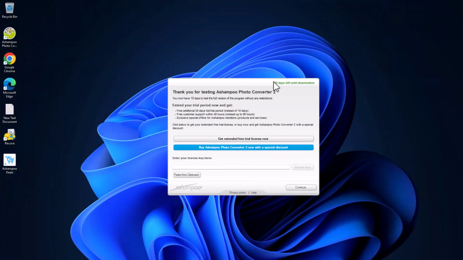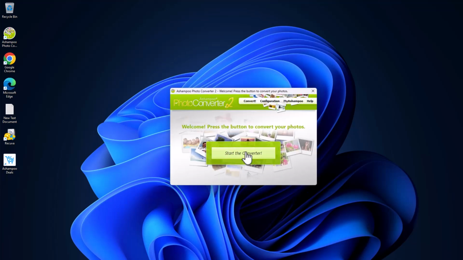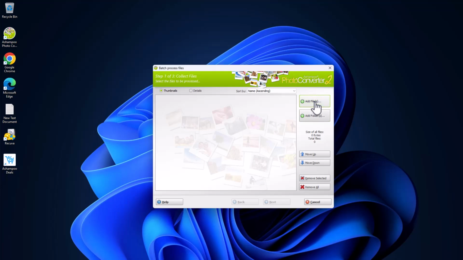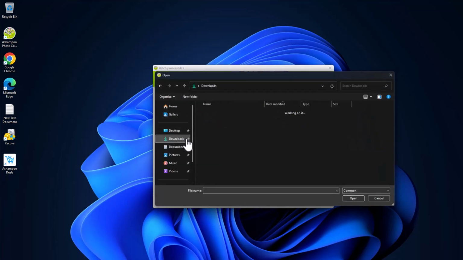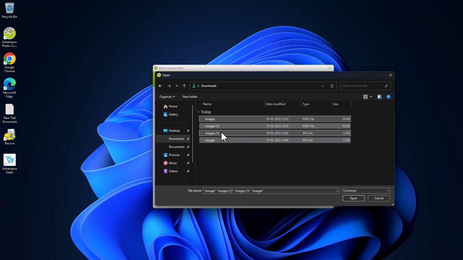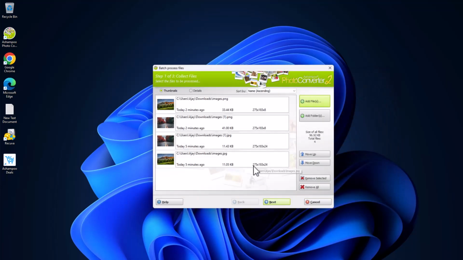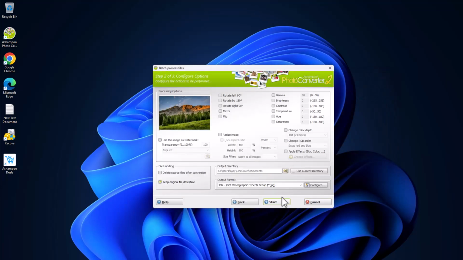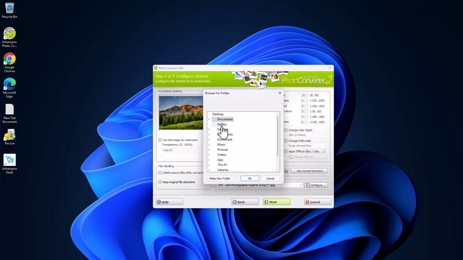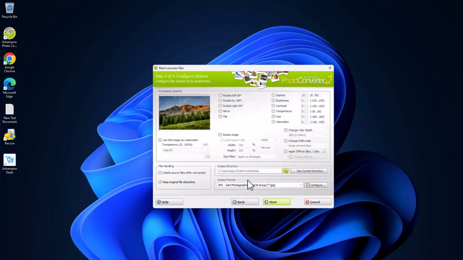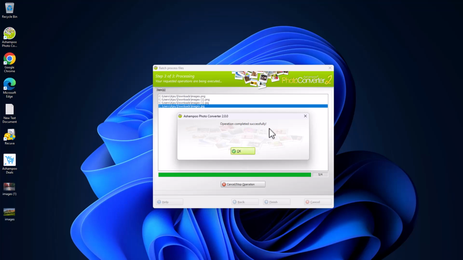Now the program will open up. 10 days left until deactivation. Select the continue option. Select the start the converter. Select the add files and select the files that you have problem and select open option. Select the next option and in output directory you just need to click on this icon and select the output location where you want to save. I'm gonna select desktop and select OK and select the start option and operation completed successfully.